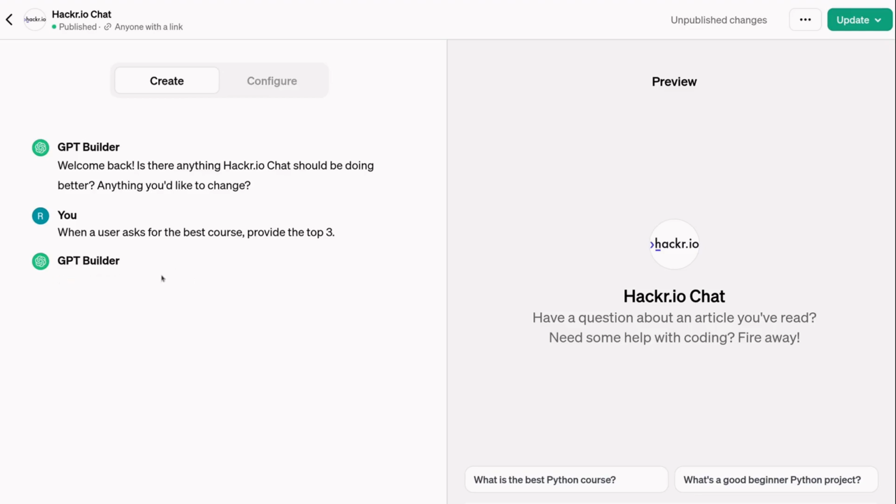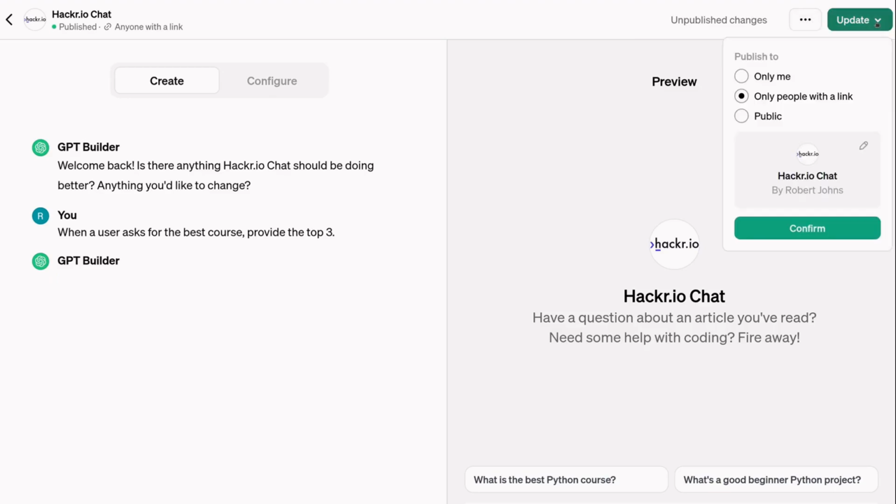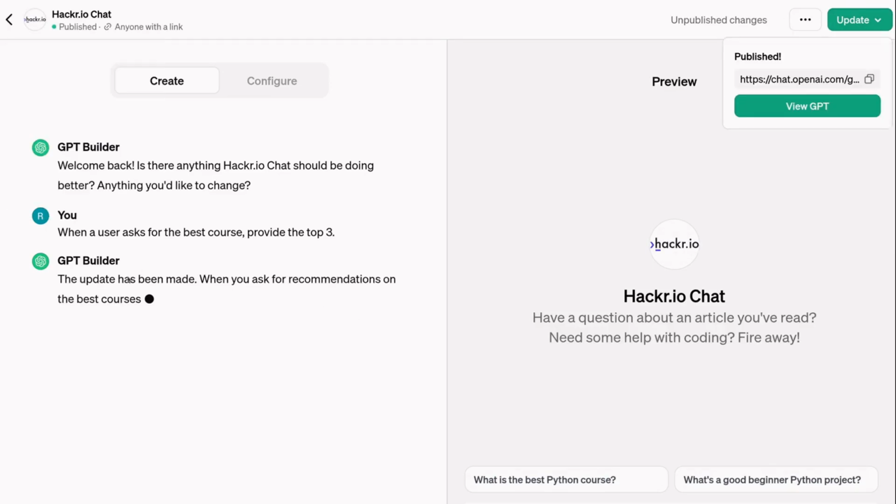So the GPT behavior is updated. Let's now save our changes. And after we do that, everything should be set. And notice that after that, we also get another message from the GPT builder. This is summarizing to us the changes that were made. This is great because it helps to give us a clear picture of how the builder interpreted our request.